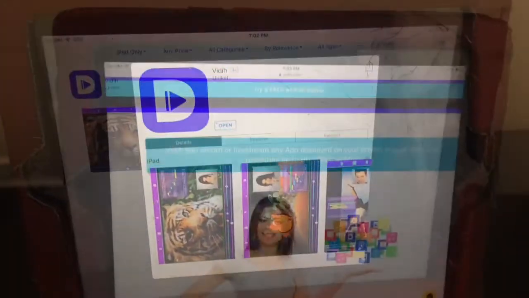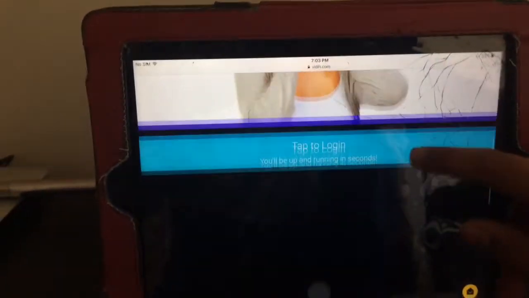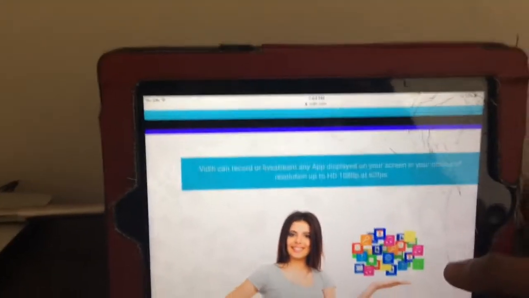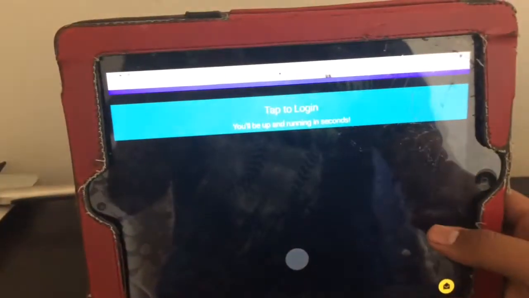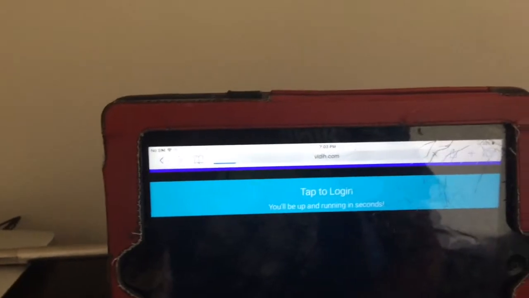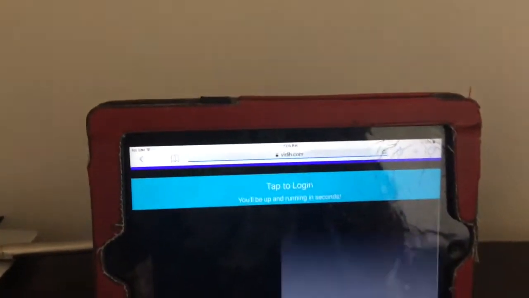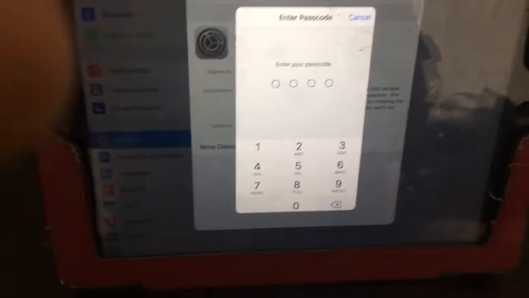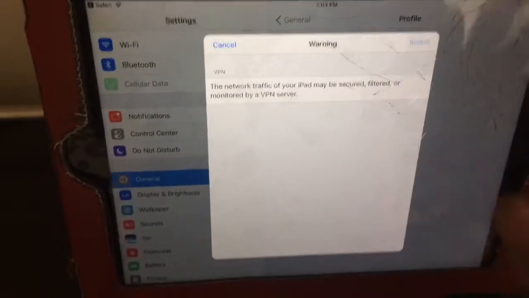So it's installed. After you've done that, you go to this link. The link will be in the description. There's some lag on my iPad. Okay, you click tap to log in. Then it takes you to settings, and you click install. It will ask you for the password, which I'm not going to show you. Install again. Done. Now it will take you back to the internet.